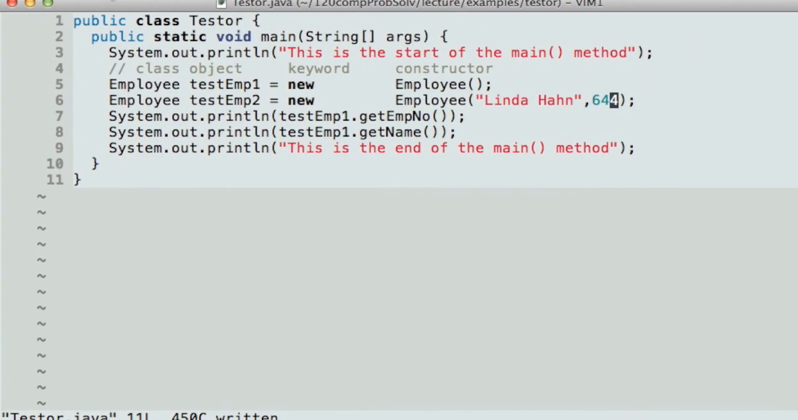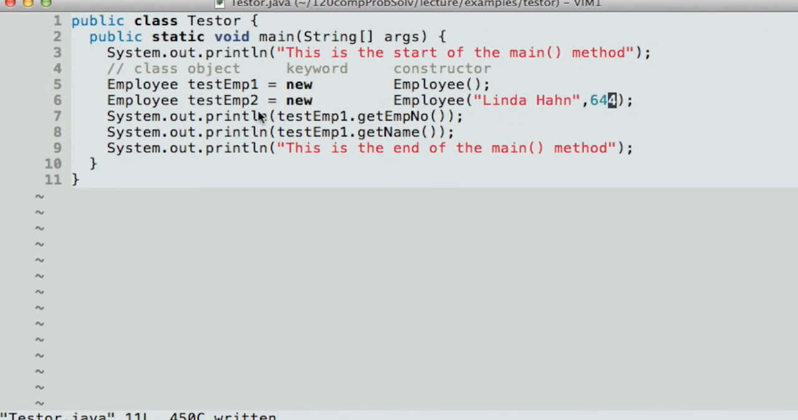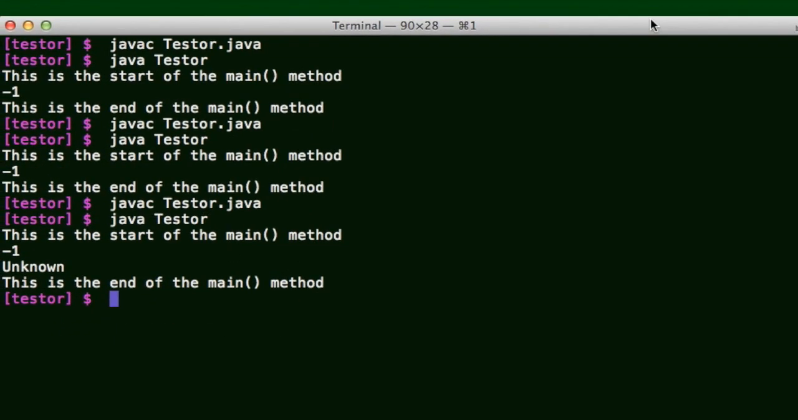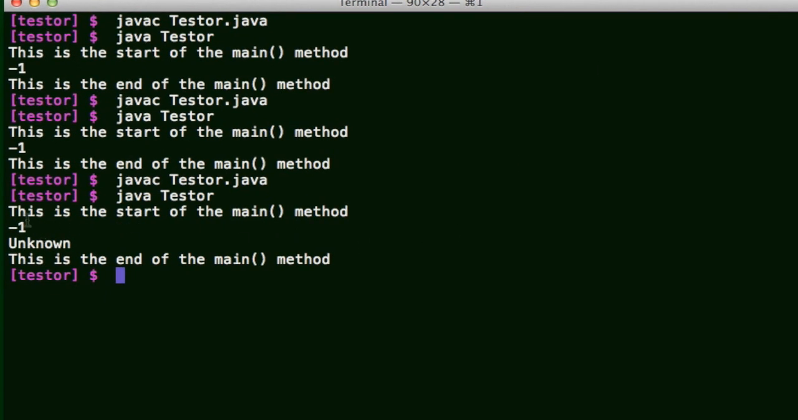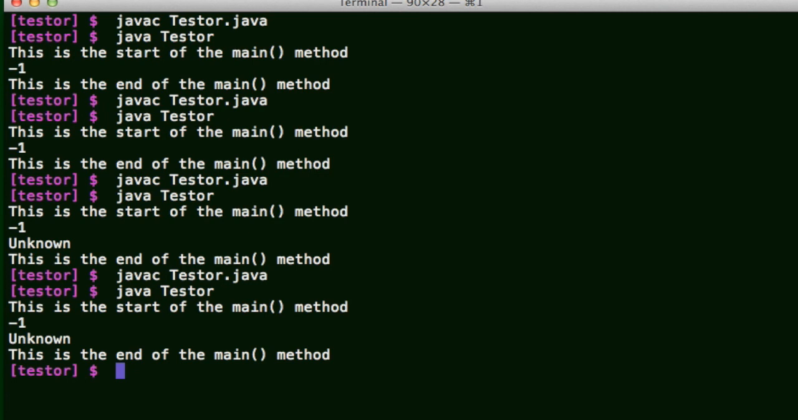So we've got this new employee, and now we would like to verify that the constructor with 2 parameters worked. If we run this again, it should pass silently. So we should get the same result that we got before. So let's see if that happens. Javac, java, and I get the same result.